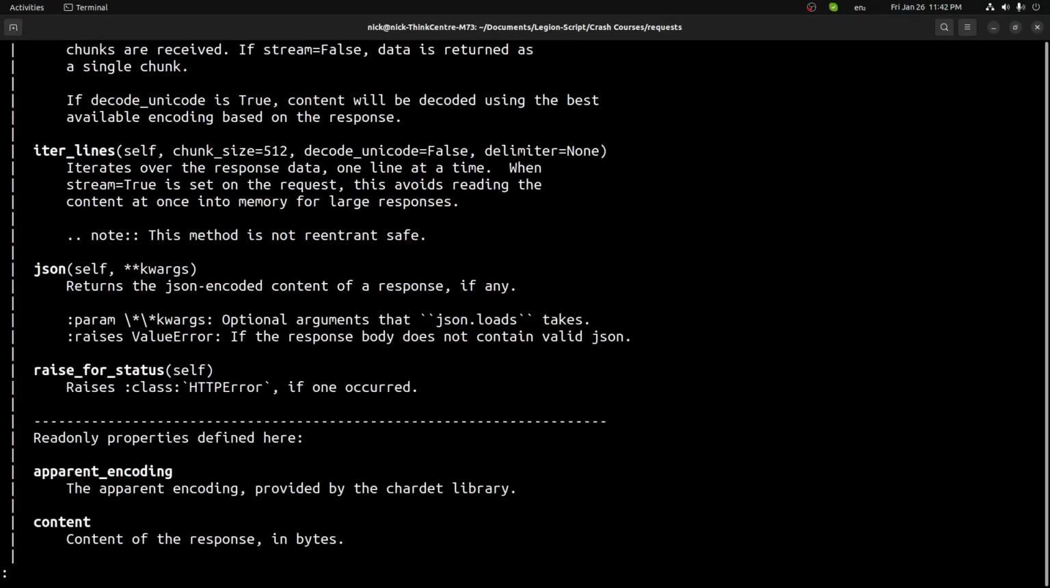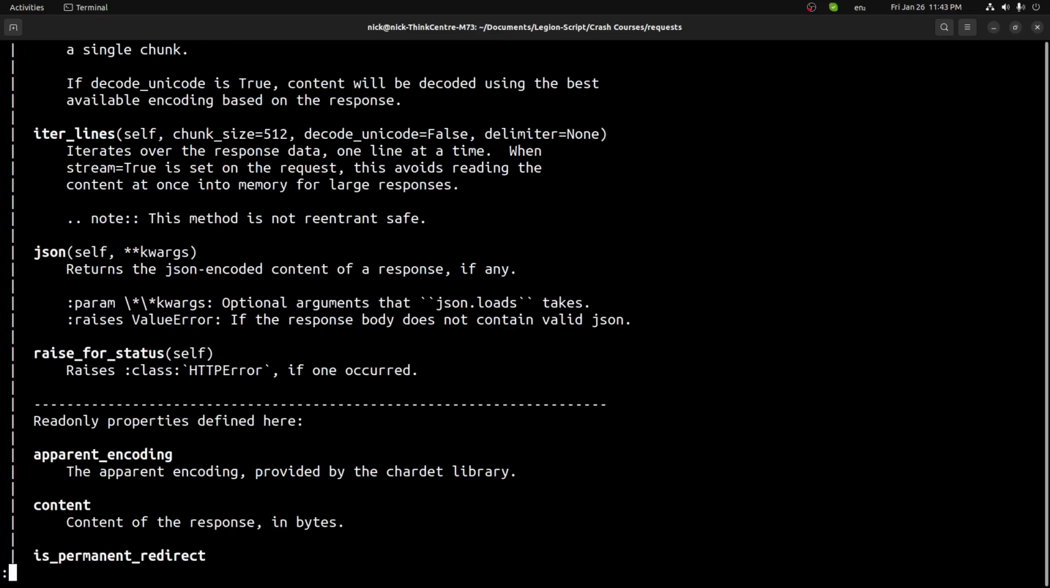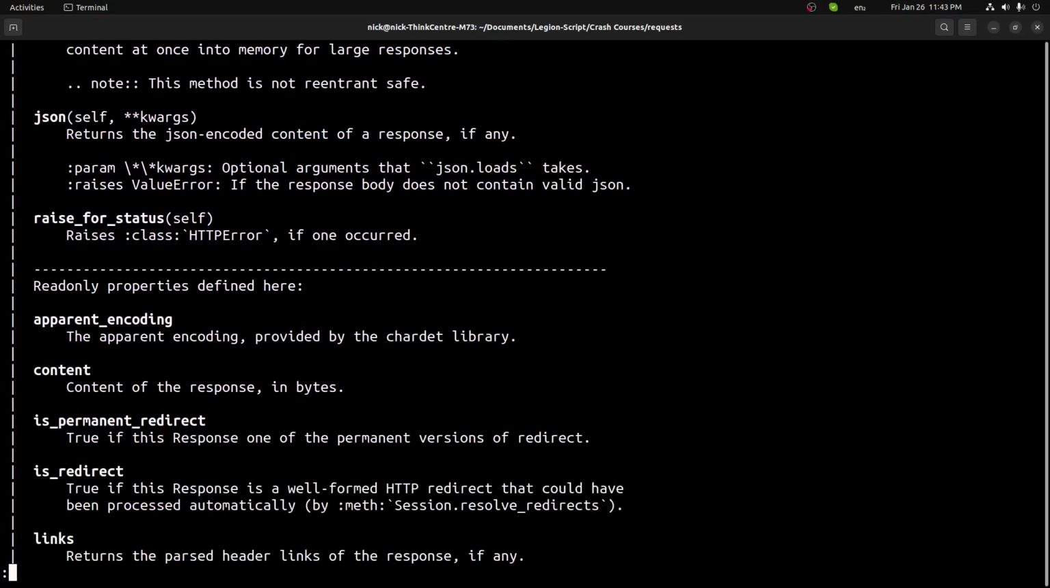We scroll down here, we have a json function. If we make an API call that returns JSON, we can use this json function to load it into Python for us. If you use the Python json library, it's the same as taking the JSON string and putting it through json.loads to return it as a Python dictionary. That's a very useful function. We'll use it a bunch in this tutorial. If we scroll down here, content is the response in bytes. If you have an image, you may want to use content to get that image.